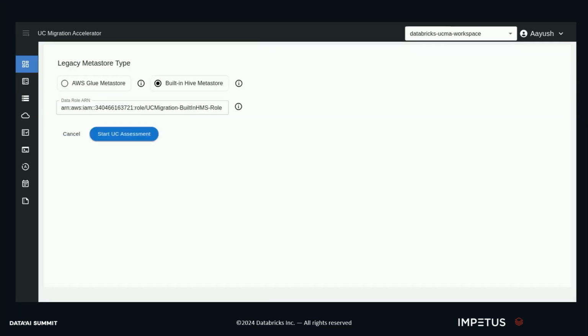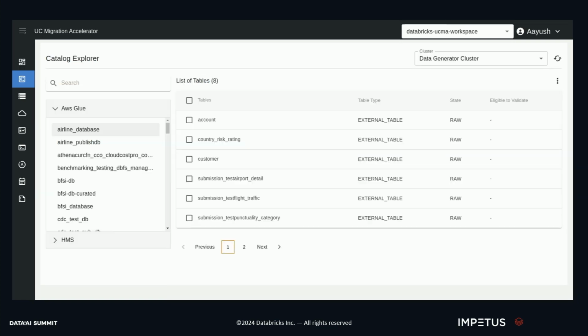Now, say for example, how do we start the assessment? Again, you just select whether you have an AWS Glue Metastore or you have your built-in Hive Metastore. Everything is ARN role driven. So you just give the ARN, Amazon Resource Name, and based on that, you configure it and give the proper access to it. It goes and starts scanning the code based on the access that you have granted, right? So you start the assessment.